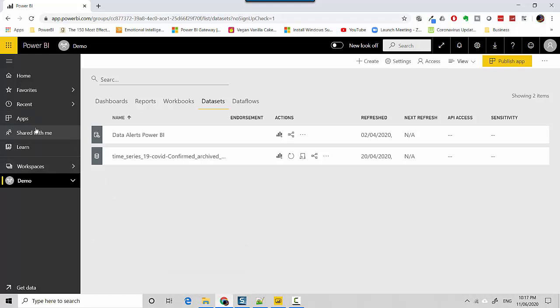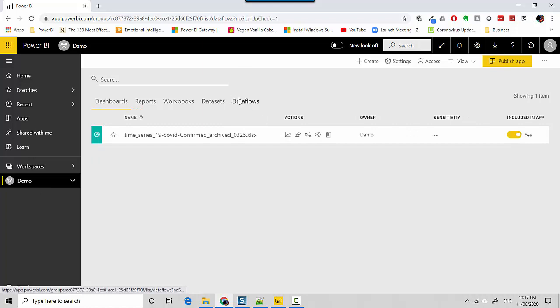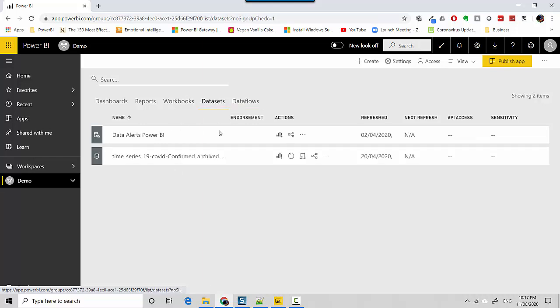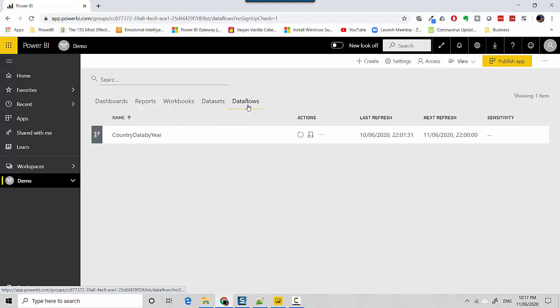In any case, I'm logged into the Power BI service and I go to the demo workspace and I click on data flows. And you can see I've created this data flow, but it doesn't translate into a data set. So if I go to data sets, you will see that that data set doesn't exist. But what you can do is use the Power BI desktop and get the data using a data flow as a data source. So I'll show you how to do that in this video.